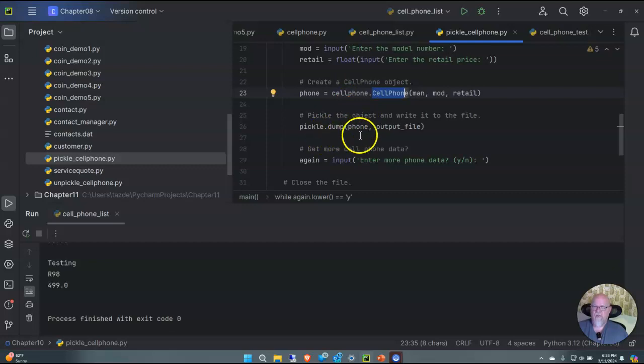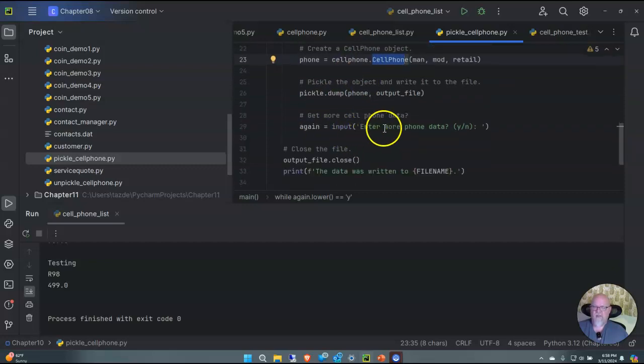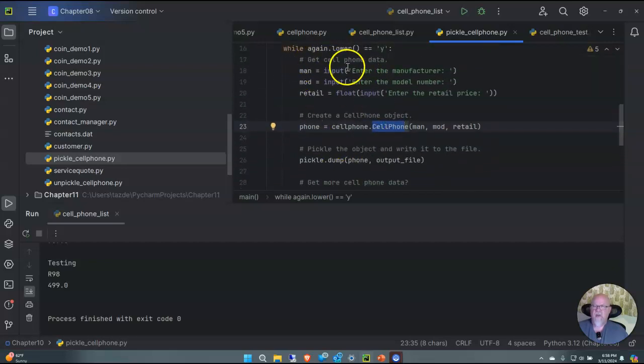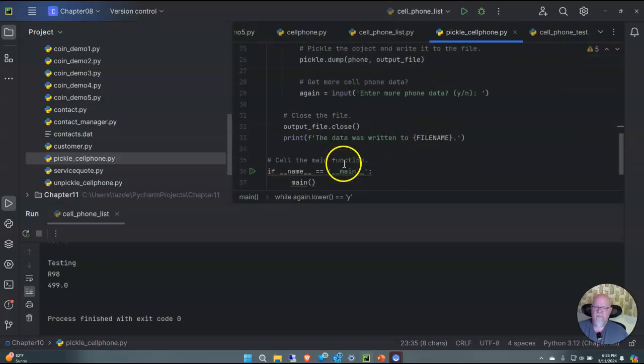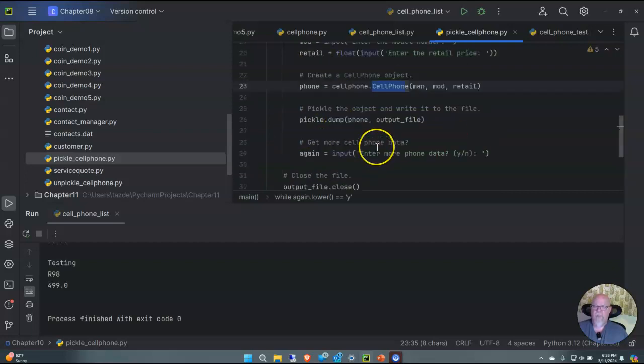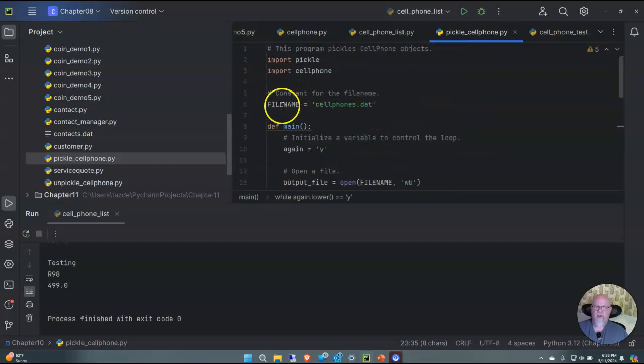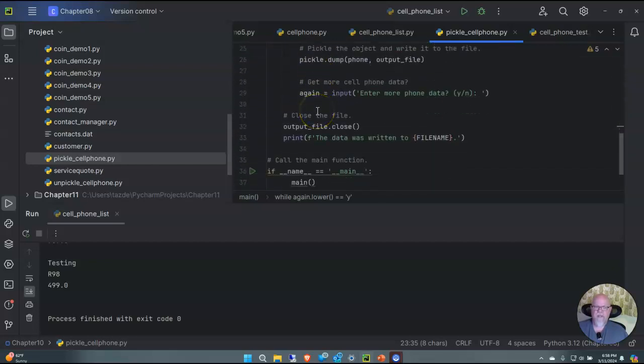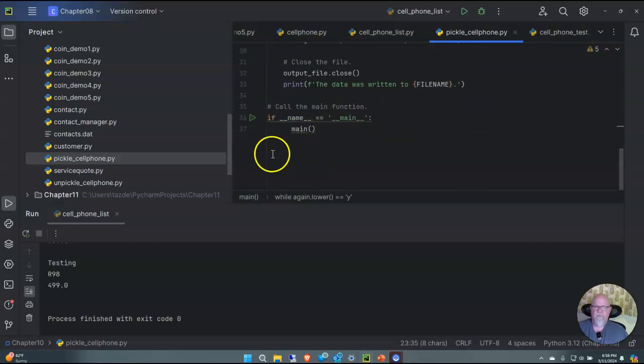to the file. Then we're going to ask, do you have any more phone data? Yes or no. And if we say yes, it's going to go ahead and create another phone object, and then we're going to write that to the file. Once we're done entering all those, it's going to close the file, and then we're going to say the data was written to file name. Again, file name is a global variable. And that's it. So we're going to create the file. That's all we're going to do.